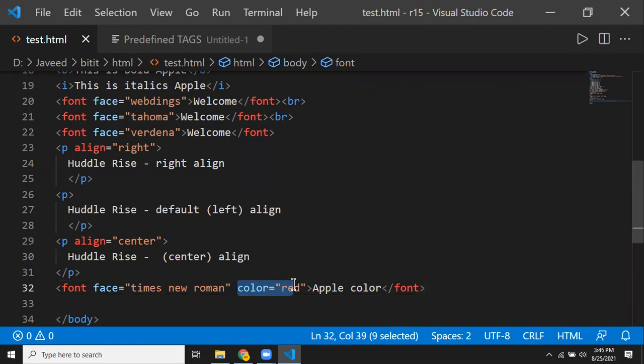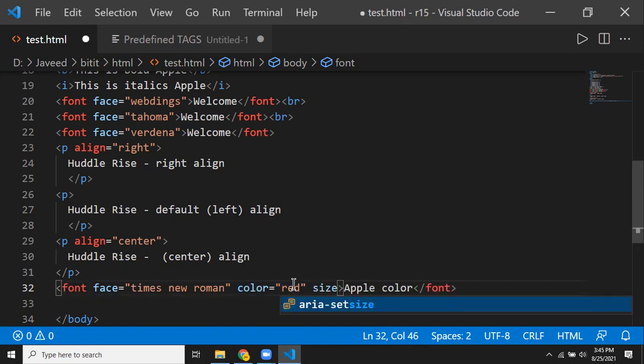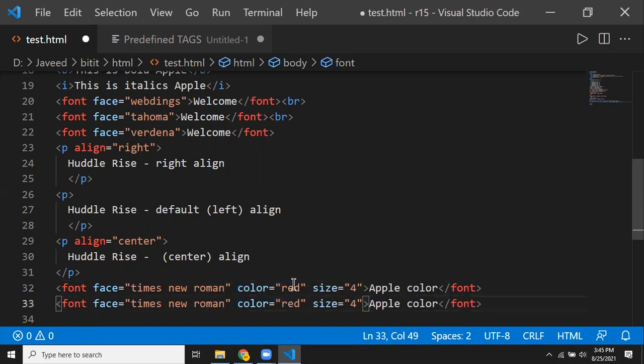We said the attributes are going to enhance the look and change the way my tags are going to work for me. Like this, you can use it, and you can have one more attribute, a size attribute. So size is equal to, I'm writing 4. This is the apple color, and this is size 4.